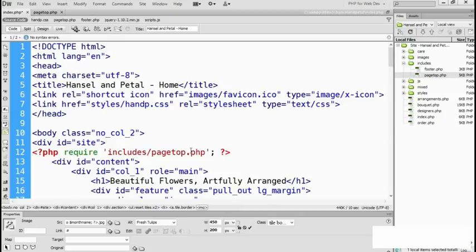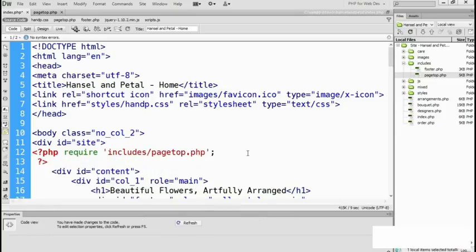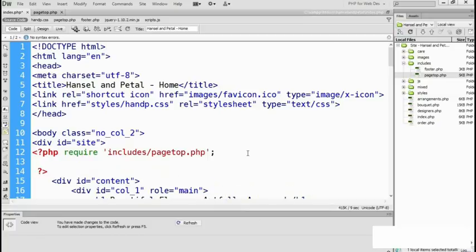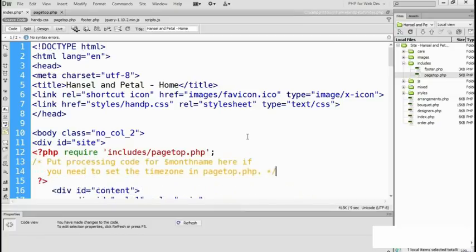Remember, that's because the date function requires the time zone to be set before you can use it. So if you've needed to use the function date default time zone set in pagetop.php, let's just put a little comment in there to indicate where the code would need to go. If you're not setting it in pagetop.php, if it's already set in your configuration, you can put the code above the doc type like I'm going to do.